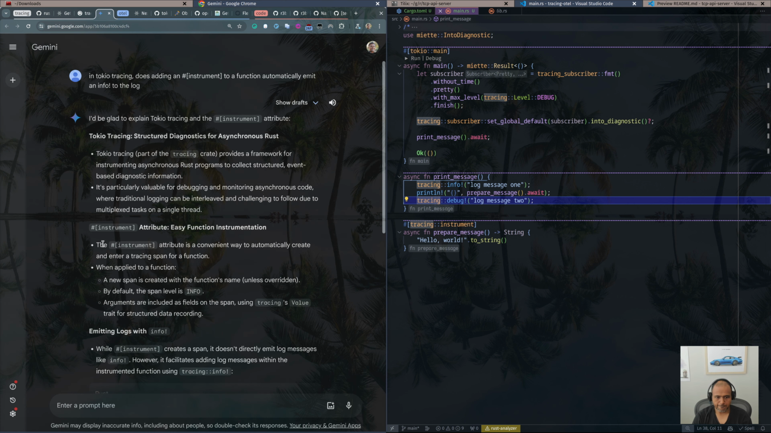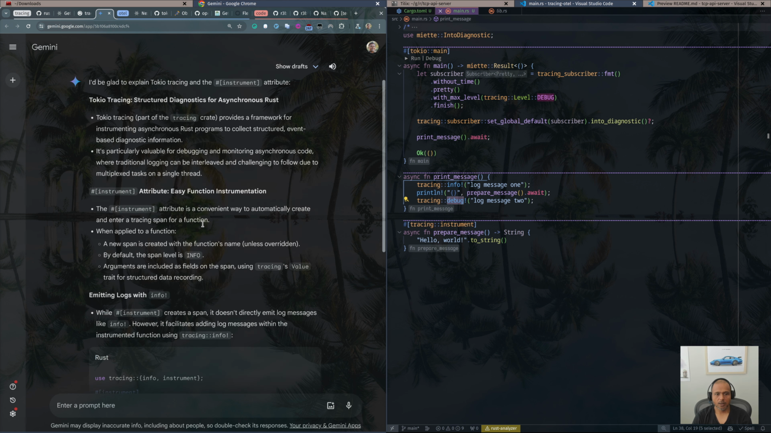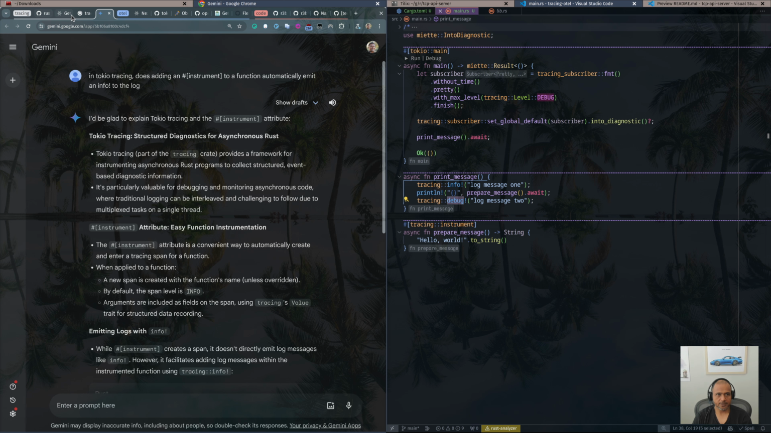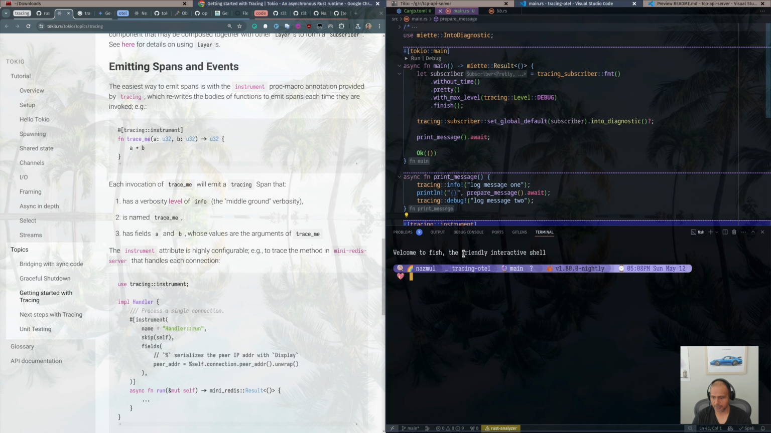And so the difference between instrument and the log emitting, like info, debug, is that instrumentation doesn't actually emit anything. Instrumentation provides context and spans, which are then included when you emit logs with info, debug, and so on. I'll put links to all of these in the video. So let's run this and see what happens.